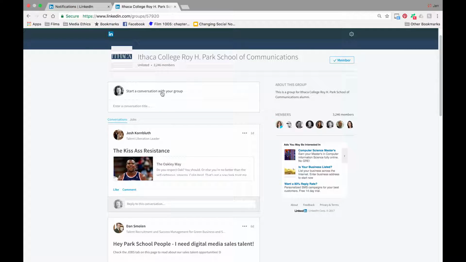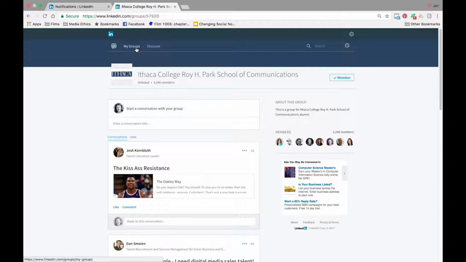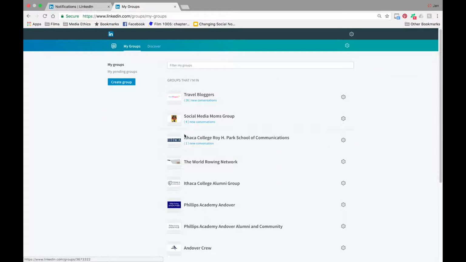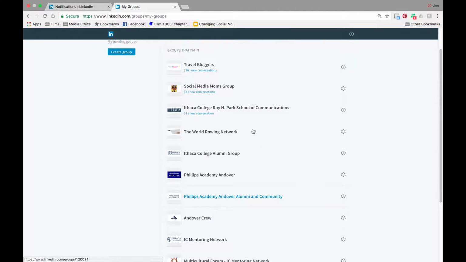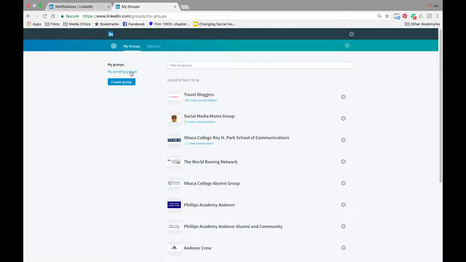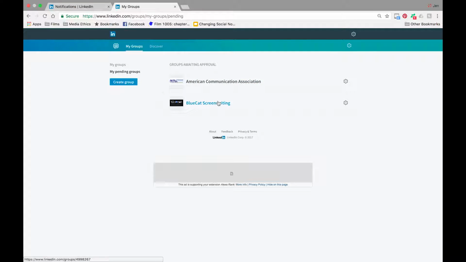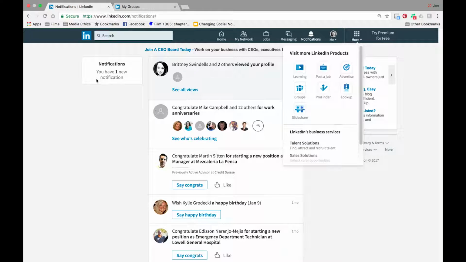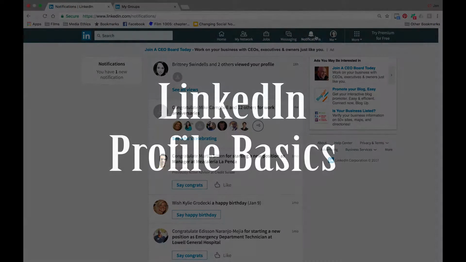So I can go in here and I can start a conversation with my group. I can see the other members. And it works similarly to the groups in Facebook if you've used Facebook before. So you can see all my different groups. Pending groups are groups that you have requested to join and you're just waiting approval. That's your basic setup for LinkedIn.